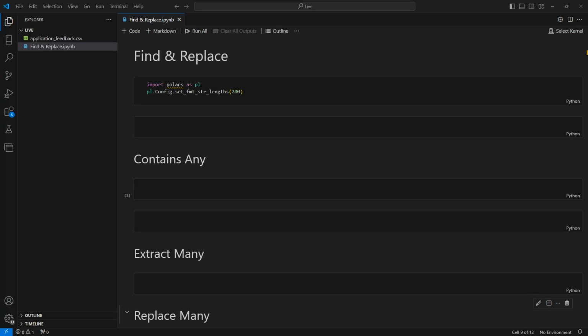Welcome back. What if I told you that with just a few lines of code, you can effortlessly find and replace multiple values in a large data frame? In today's video, I'm going to show you how to implement find and replace within Polars. Get ready to transform your data like a pro.